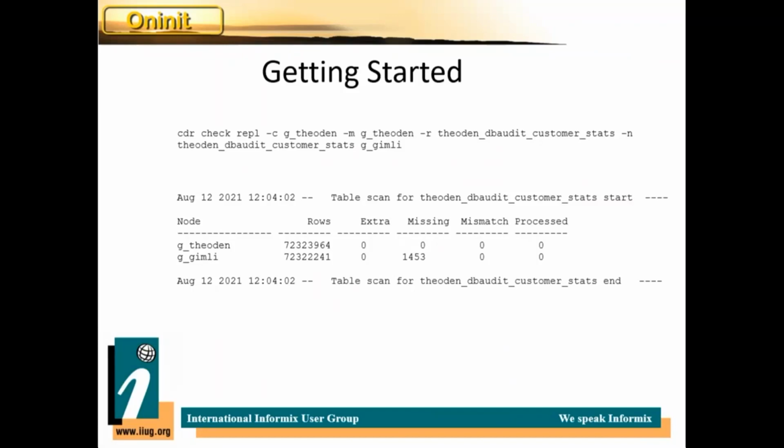On a really busy table that is active all the time, it's highly unlikely the larger tables and most active tables will ever be fully in sync when you actually run a check repl. There's always in-flight data. So all I know at the moment is I've got 1,453 rows missing. If this table is not being used at the moment, I know I've got a mismatch. If the table is very active, that just might be in-flight data. So we've got 1,453 rows missing.